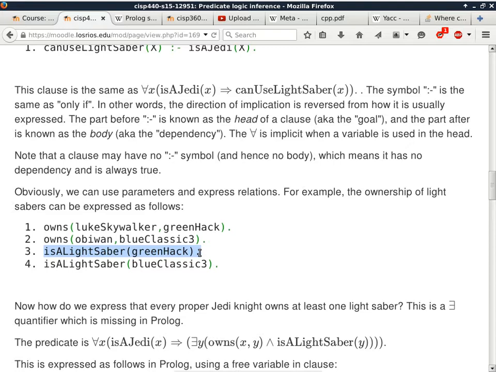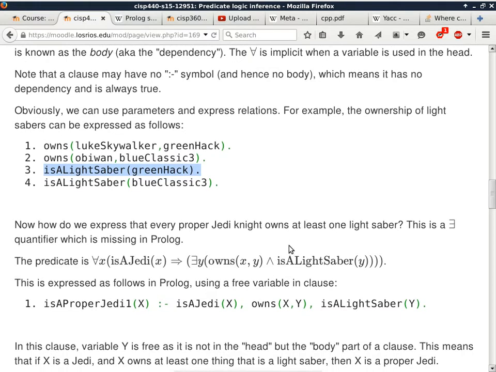That's correct. Okay, so now that we have these two, we can try to go ahead and express this one here. Every proper Jedi Knight owns at least one lightsaber. So how do we express something like this? Now, when we say every proper Jedi Knight owns at least one lightsaber, what is that telling you? At least one. Which quantifier are we supposed to use? For all or there exists? There exists.